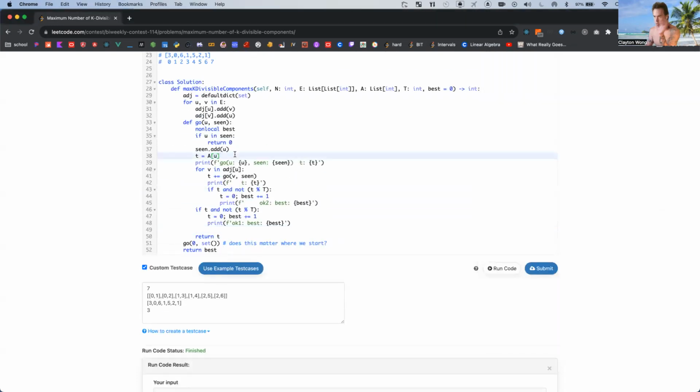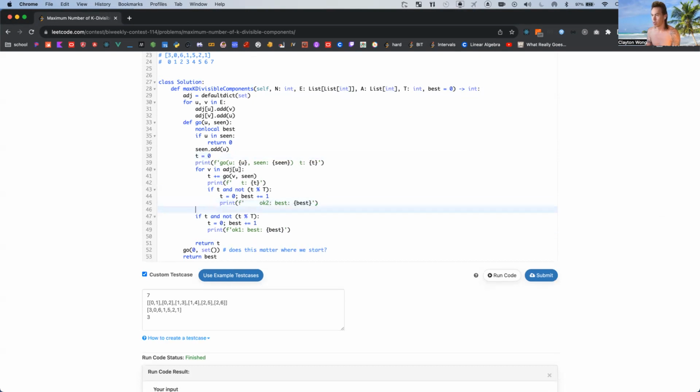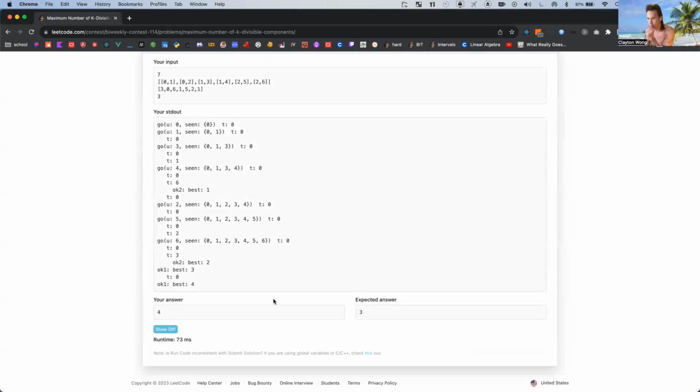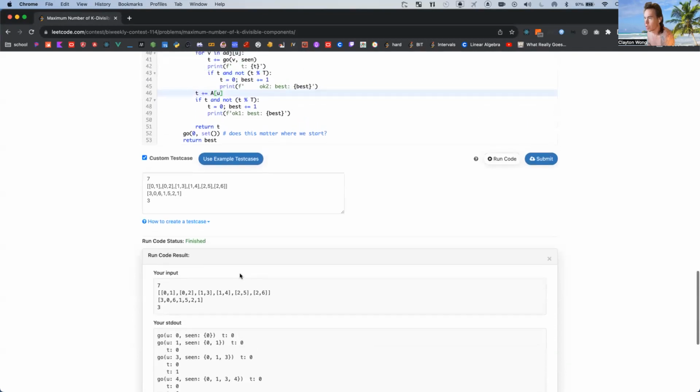Hold on. T plus equals a sub u, as a recursive stack on the way back up. Okay, I think that works. No, what am I doing? No, what the heck is this? It should be 3, but I'm seeing 4. Okay, 1 over and over again. How's T is 0? 0.